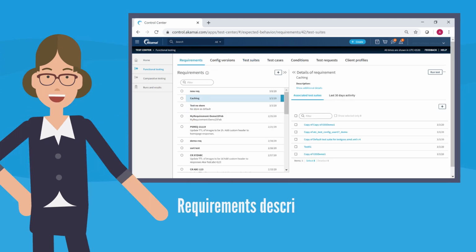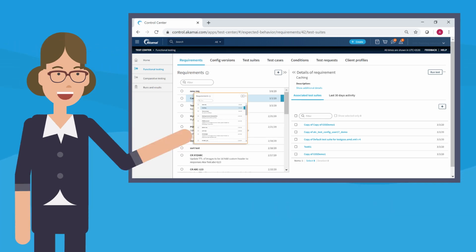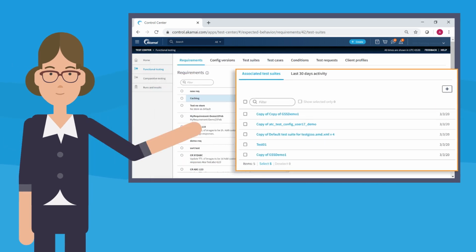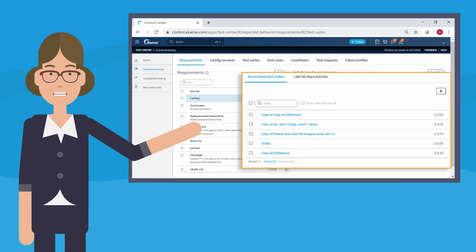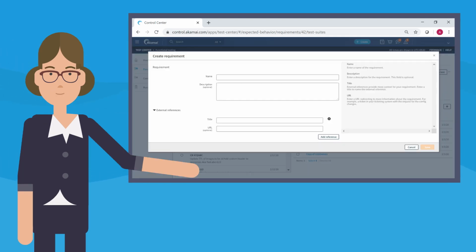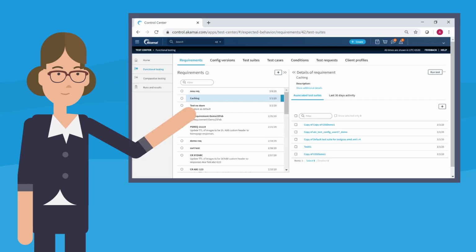Requirements basically describe business needs behind the config changes. The Requirements tab lets you create requirements and associate test suites with them that include test cases. The test cases can be used as a unit test to confirm the correct implementation of the business requirement. You can create a new requirement by providing all the relevant details and use this plus icon to associate test suites to it.